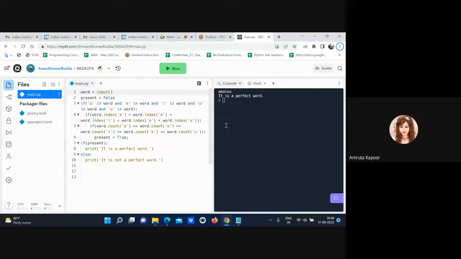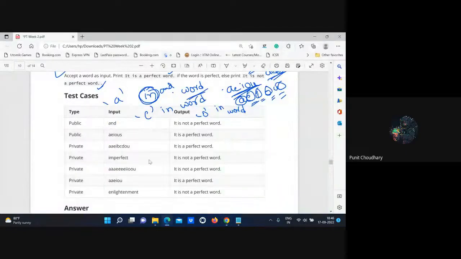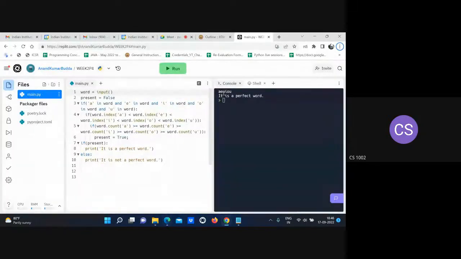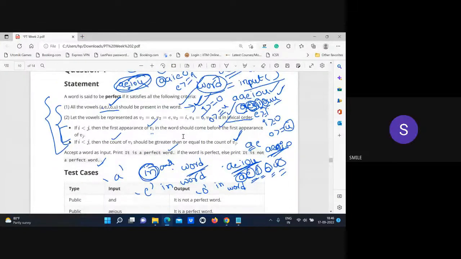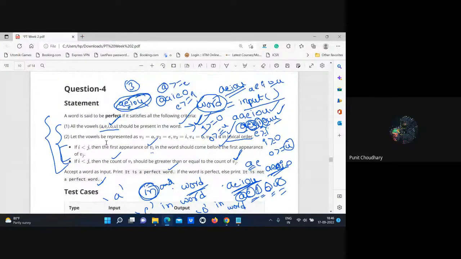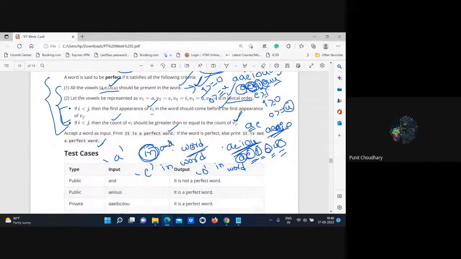Why is this not a perfect word? Hello. Why is this not a perfect word? Because A appears here. A should not appear before. In the question itself it is mentioned. The first appearance they are counting. If you read the second one, sir, according to the question. Okay, my bad. Yeah, it mentions that the first appearance of the vowel in the word should come up before the first. Yeah, my bad. I'm sorry.